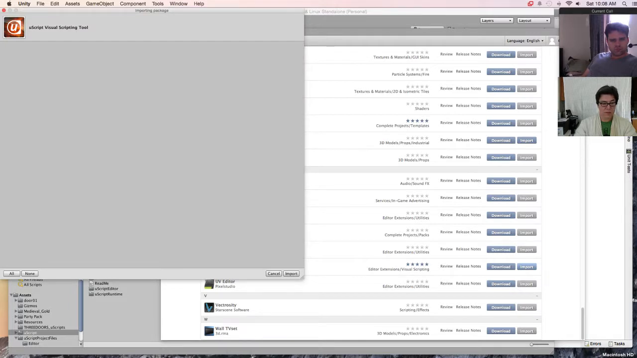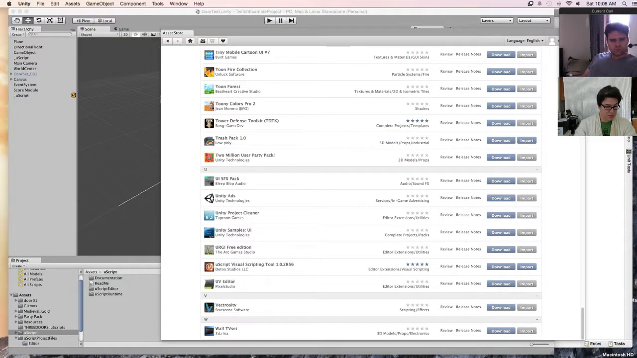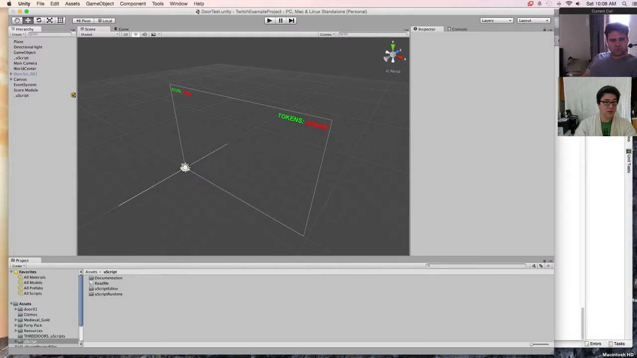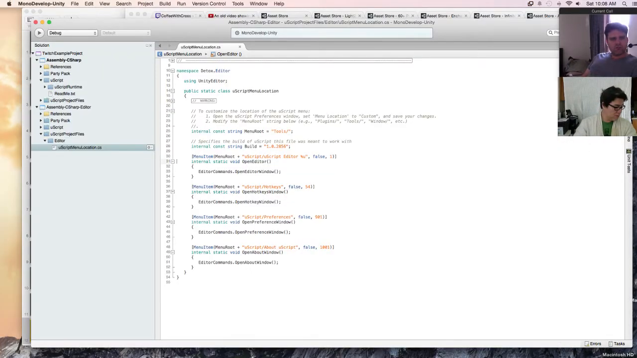Okay, it says there's nothing to import, which means that all of these things are there. I might have to restart the project. Let's restart Unity. Yeah, it's possible. So let's see here.